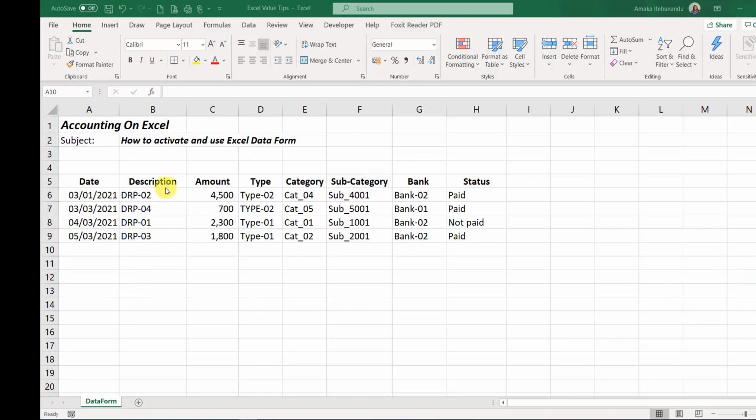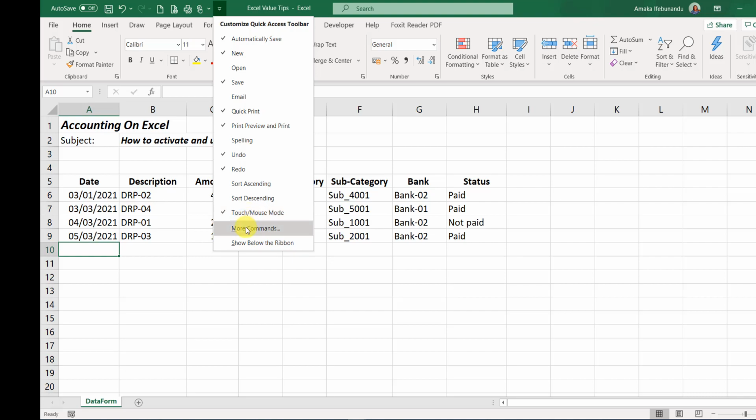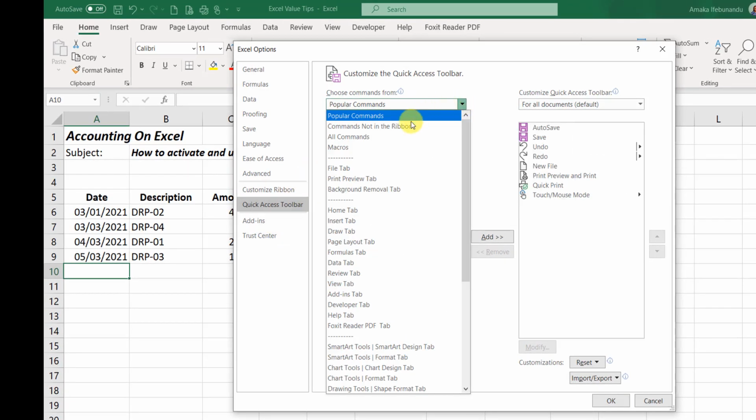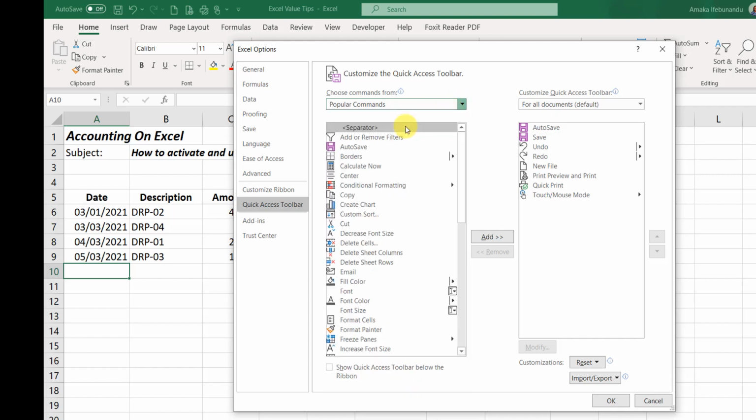Welcome back. First, you need to activate the data form. And to do that, we'll activate it on our quick access toolbar. You click on this drop down, this customize quick access toolbar arrow. Click on it, then you click on more commands. Now, look for commands not in ribbon. Click on this arrow, then select the command not in ribbon.